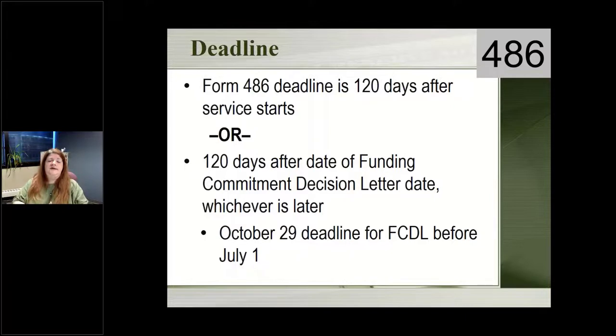for submitting your 486. USAC will send you some reminders about this, but I also do this proactively as well. In the beginning of October, I will start looking at all the E-rate applications that have been done, and I will look to see if you've done a 486. And if you haven't, I will send you an email saying, hey, the deadline's coming up and you need to get this form in, otherwise you may not receive your full funding. So this is part of my job here, I'll try and help make sure you get the form in. Now, submitting your 486 late is not the end of the world.